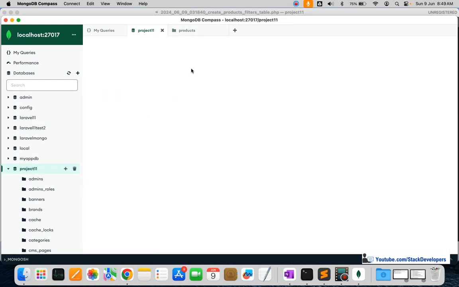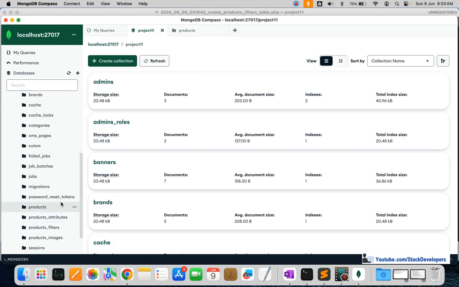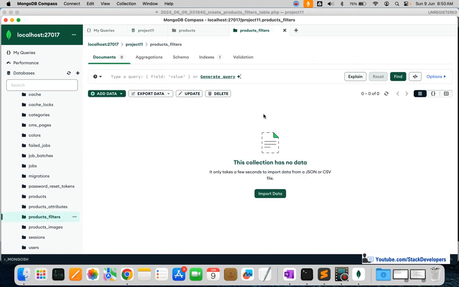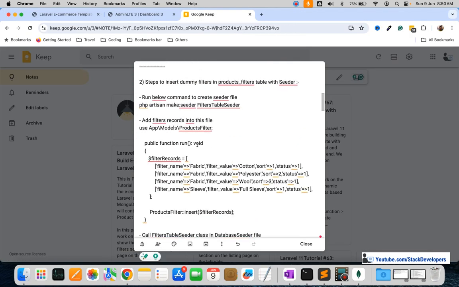Now we will refresh our database. I'm going to refresh it once, and we will find that this product filters collection has been created. We are going to add some filters with a seeder. So let's continue with further steps. First of all, we will insert the filters with a seeder. We will make the filters table seeder.